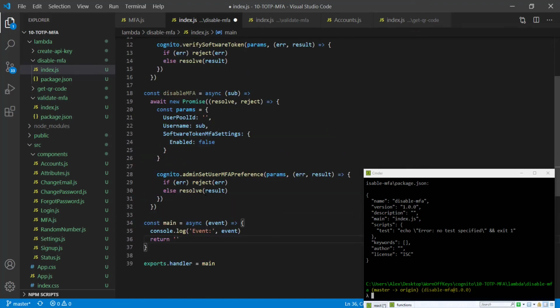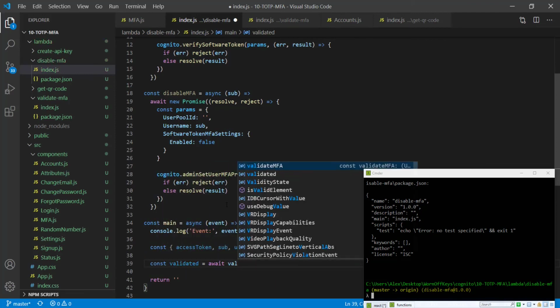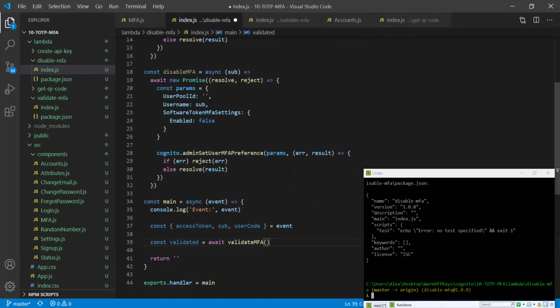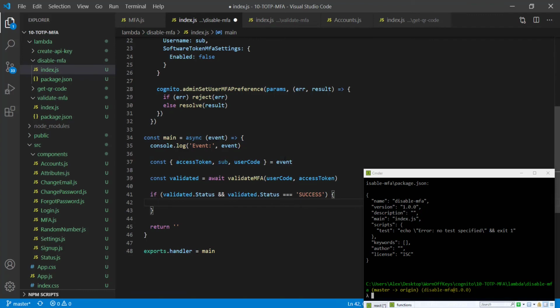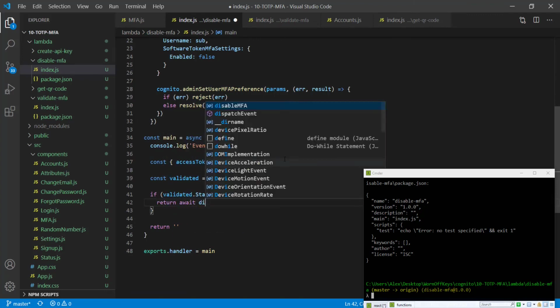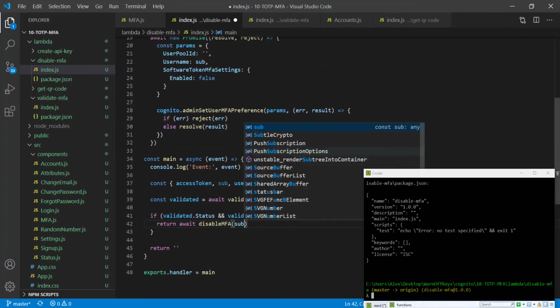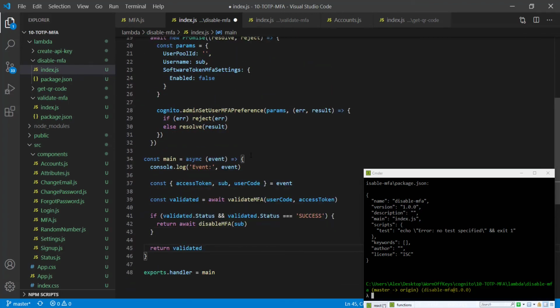And then inside of our main function, we want to start off by destructuring the access token, the sub, and the user code from the event object. We then want to create a constant called validated equals await validate-mfa. This requires the user code and access token, so we can pass that in. Then we can say if validated.status is exactly equal to success. This returns the same exact response as the Lambda function does, and so that's why we have the same if statement here. If this worked, then we're going to return await disable-mfa, and this requires the sub, so we can pass that in. Otherwise, we're just going to return validated, which should be false.